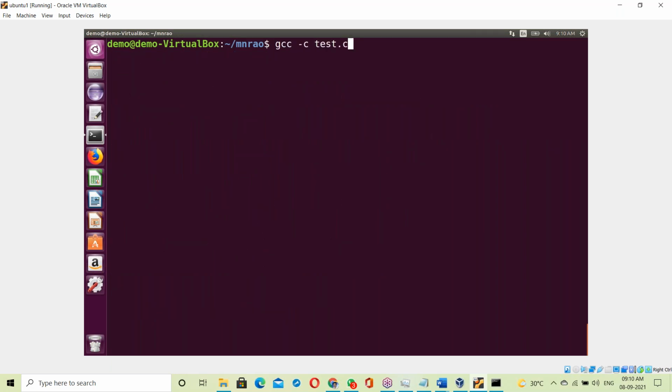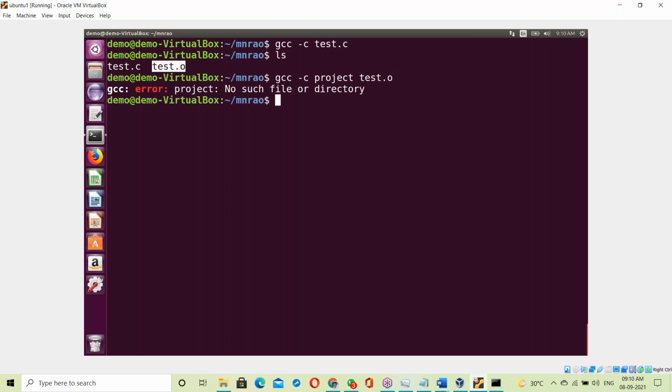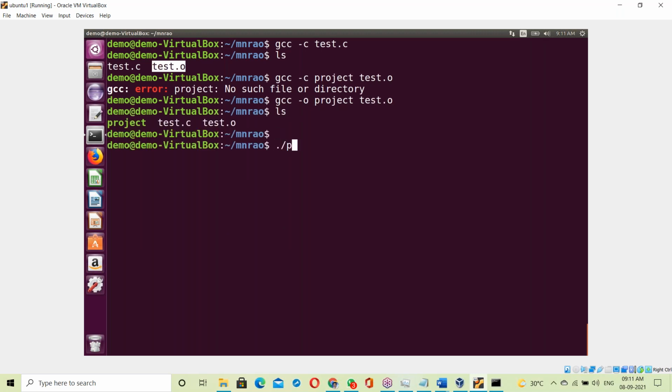Control L to clear the screen. Run gcc, and no error. The test.o file is generated. After that, gcc with -o, not -c, for the project. With -o, the project exe file is generated. Then dot slash project exe to run the file.